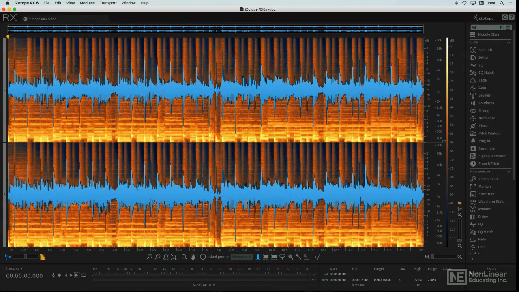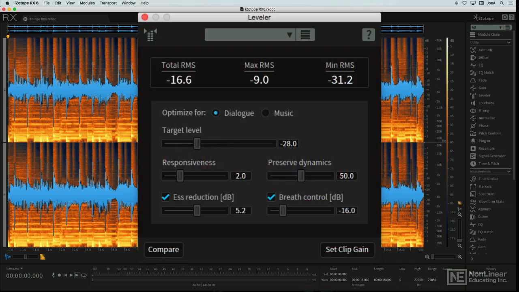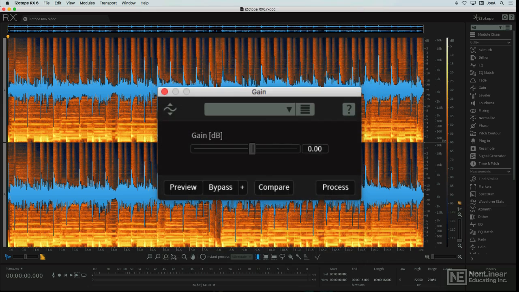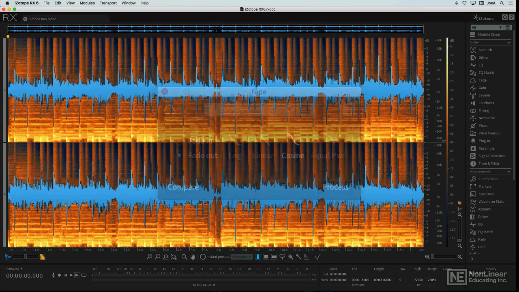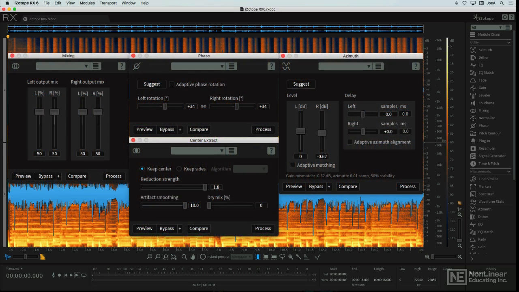To round out RX6's capabilities and make it a one-stop solution for all kinds of audio processing, there are also a number of more basic utilitarian modules, including leveler, loudness, gain, normalize, resample, dither, and fade tools. And several processors provide basic interchannel adjustments for stereo audio files.